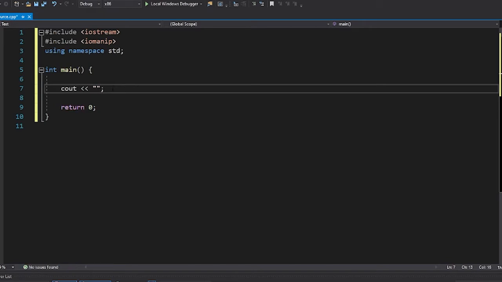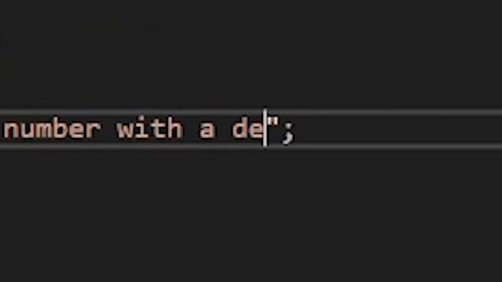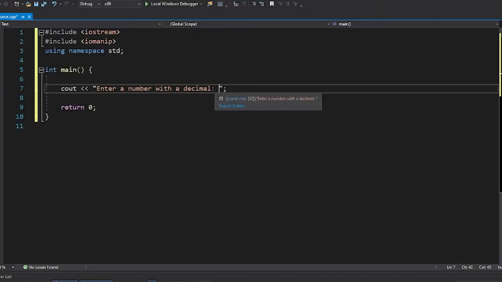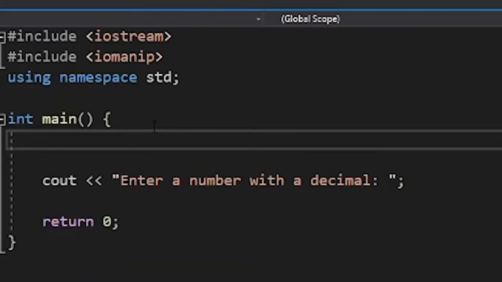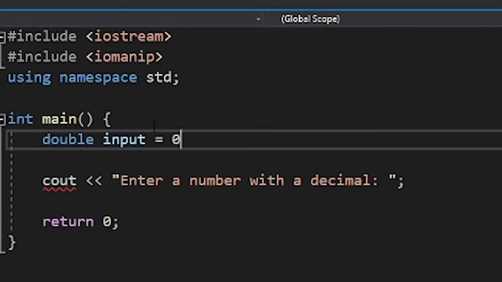Alright, like I said, you can enter anything you want here, but for the purpose of the tutorial, I'm going to say "Enter a number with a decimal", and then put a colon right there and a space. You don't have to put the colon and space, it just makes it look a little nicer. Alright, so we have our screen displaying what we want it to display. Now we have to have a way of storing what the user types in. So first I'm going to come up here and I'm going to make a double. I'm going to name it input and set it to 0.